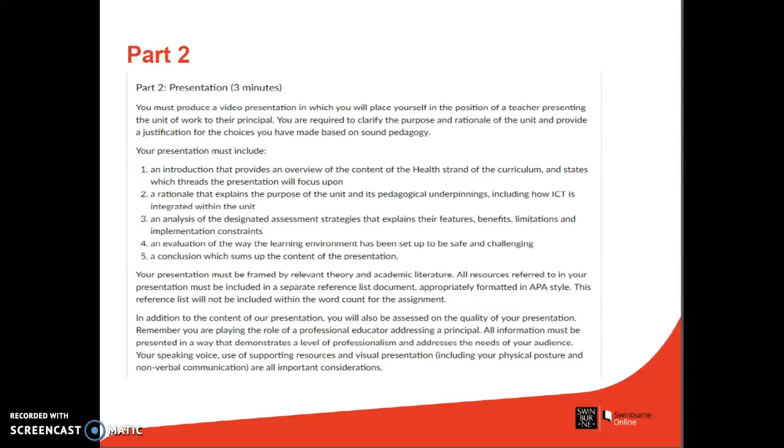school setting. So your presentation must include an introduction that provides an overview of the content of the health strand of the curriculum and states which threads the presentation will focus upon. You need to explain your rationale, and this will explain the purpose of the unit and its pedagogical underpinnings, including how ICT is integrated within the unit. You need to have an analysis of the designated assessment strategies that explains their features, benefits, limitations, and implementation constraints. You need an evaluation of the way the learning environment has been set up to be safe and challenging, and you also need to have a conclusion that sums up the content of the presentation.